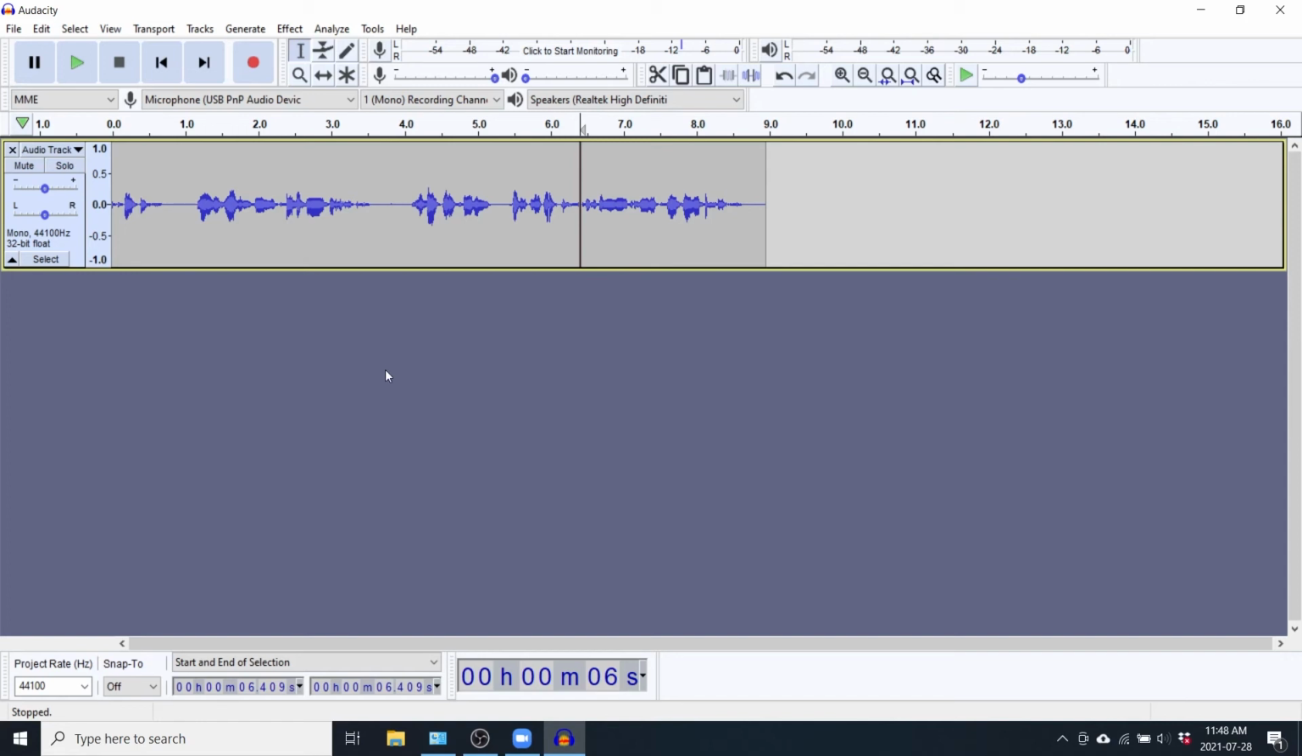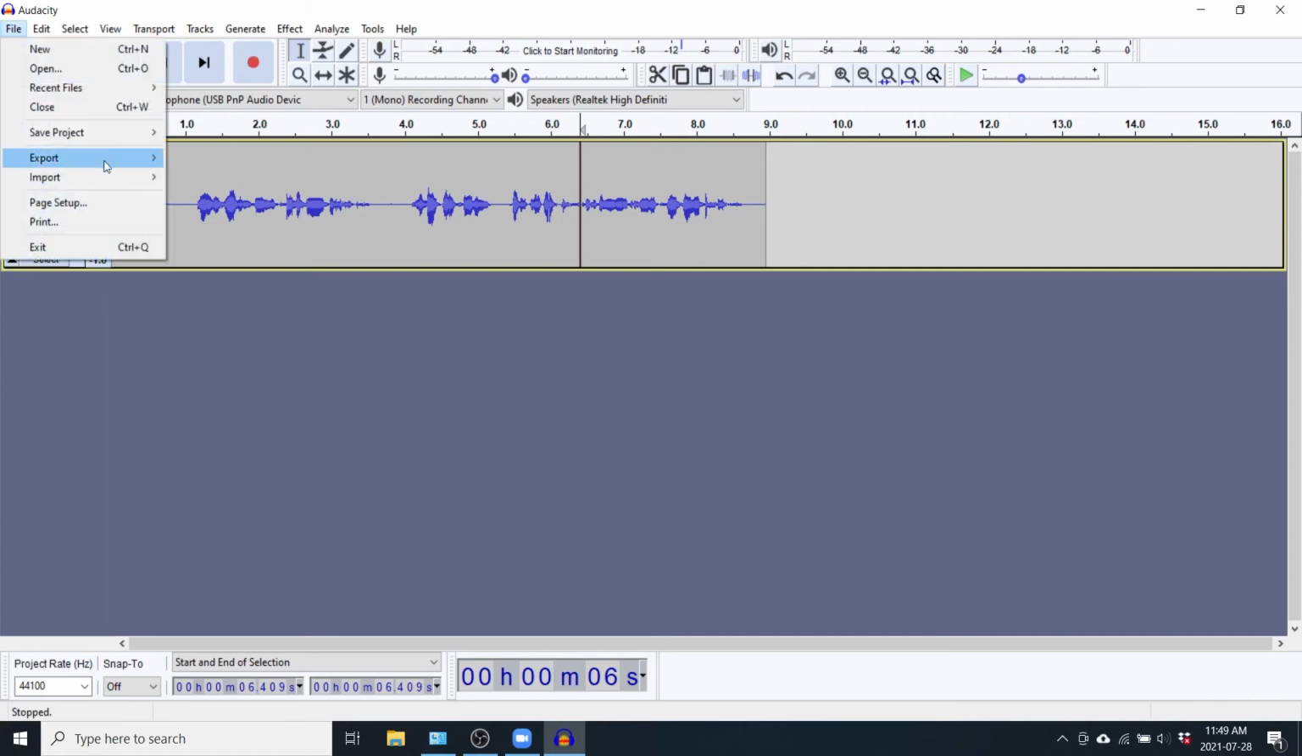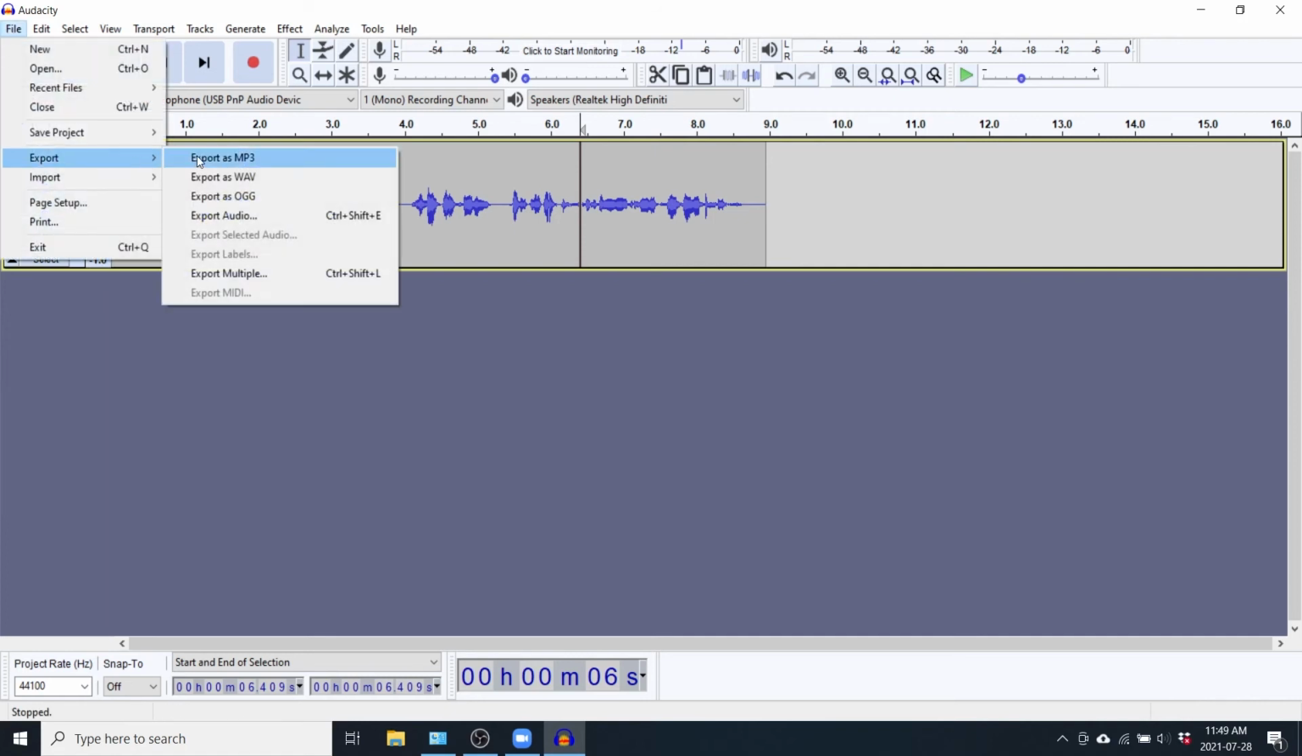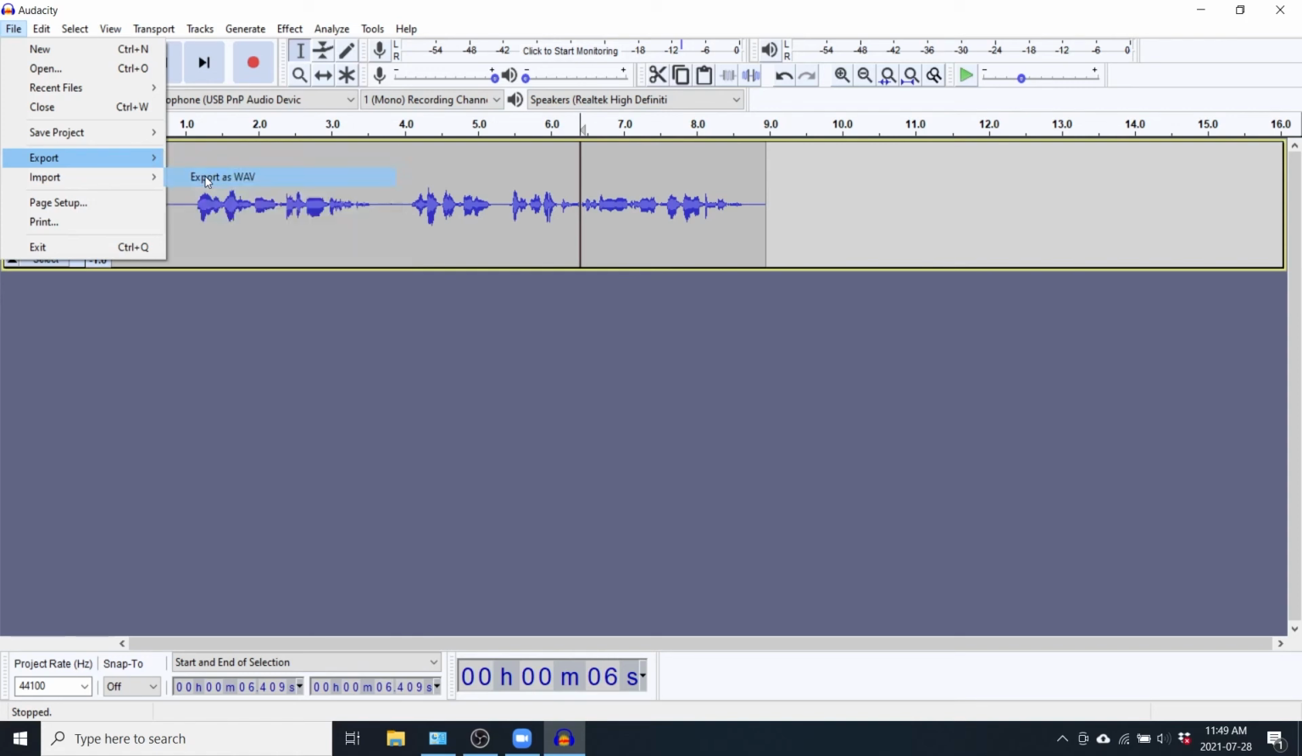After you have an audio track that you like, you can now export the file to use in other programs. To do this, click on File, Export, and then you can either choose an MP3 or a WAV file. In this case, we're going with WAV since it's a little better quality.